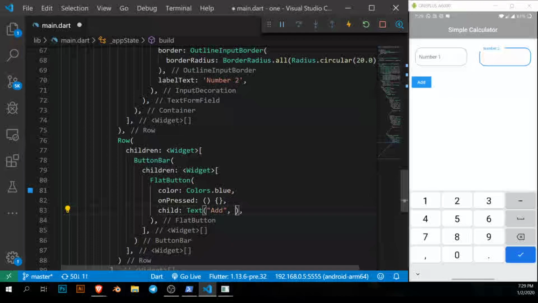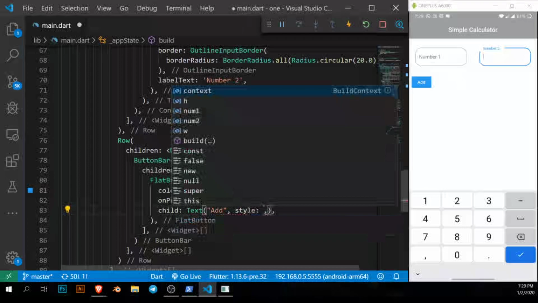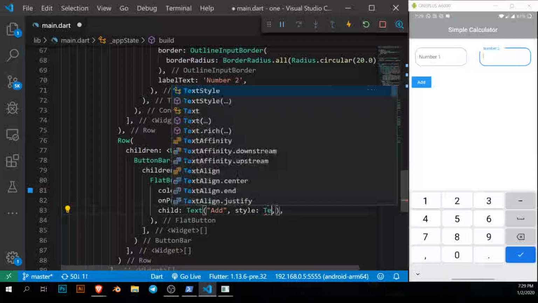One thing you might ask me, we have all our text and everything, but I haven't shown you how to change the font and everything, right? It's very simple. Just put another argument called style. So text style.